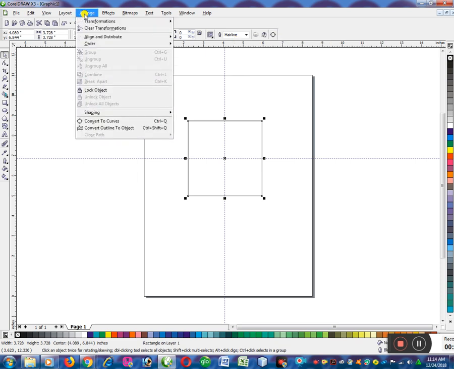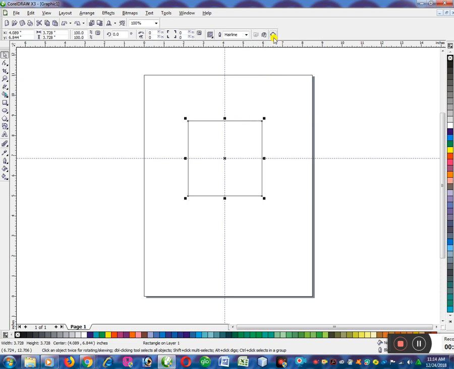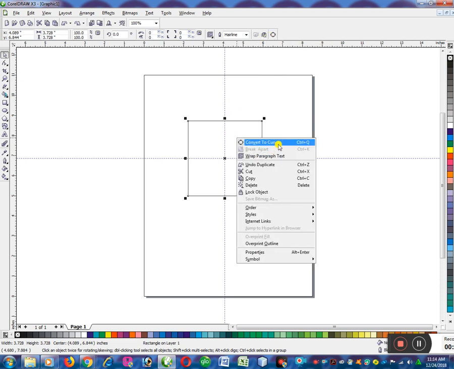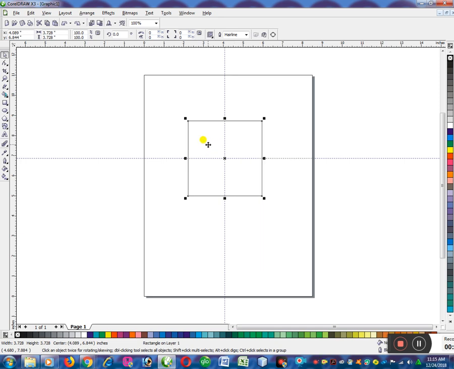You can go to the arrange menu and click on convert to curve, number 1, or you click on the convert to curve icon from the property bar, that is number 2. Then number 3, you can right click and click on convert to curve. And number 4, you can press Ctrl Q to convert to curve. So I've taught you 4 ways now that you can convert your object to curve if you really want to shape your object.